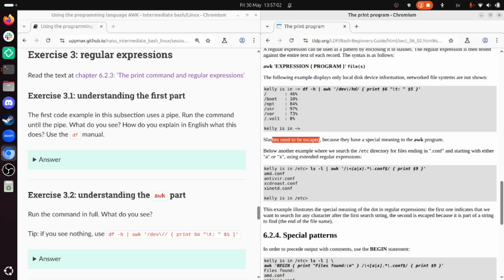Slashes need to be escaped because they have a special meaning to the awk program. So this slash, like this first one, does not need to be escaped. This one apparently does, because it's part of the search string. Like for part of the regular expression, it should be /dev/hd, and to indicate it's a real slash, as in we're looking for a slash, you need to escape that one.